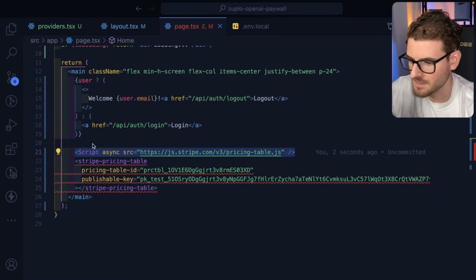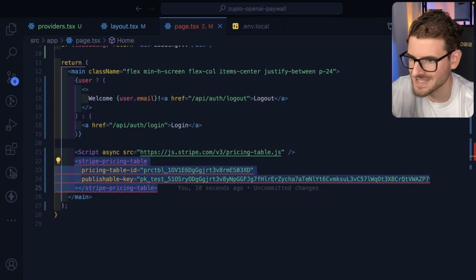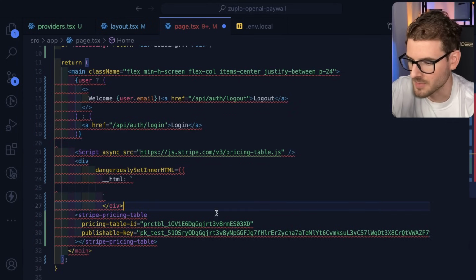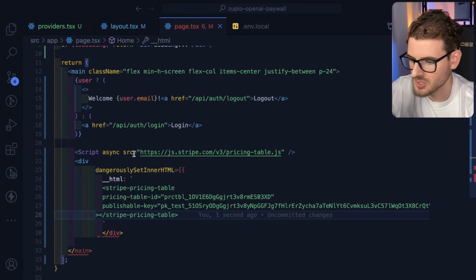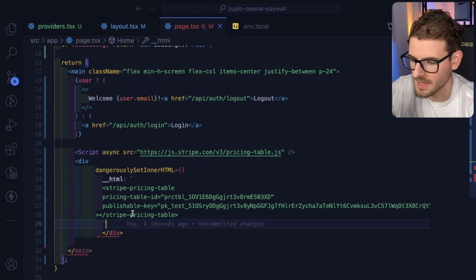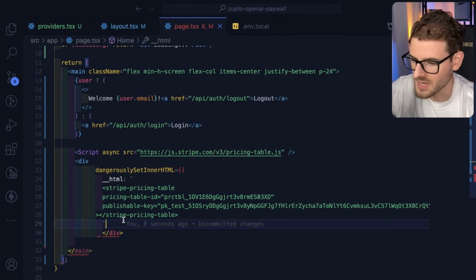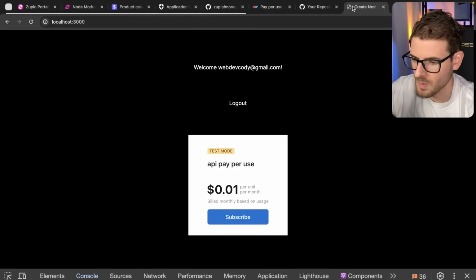Now for this Stripe pricing table, what we want to do instead is have a div here, and we want to dangerously set some HTML because we want to get it on the page so that when this Stripe code loads, it can look for this Stripe pricing table and overwrite it with the pricing table that we're going to need. Okay, so if we've done this correctly, we should be able to go back to our UI. And now we get a nice pricing table with the subscribe button here, which is pretty cool.